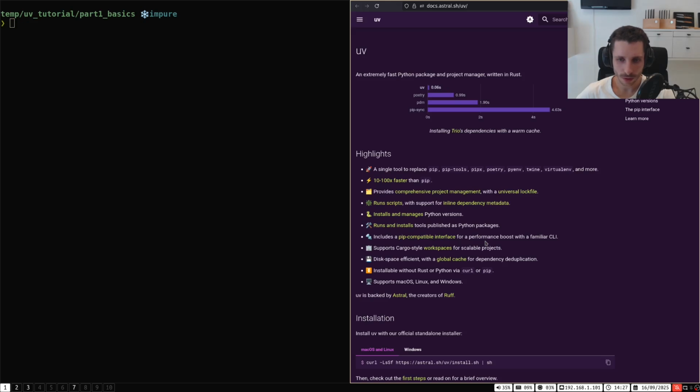So I will give a short tutorial about UV, explain what it does and how to use it for a simple use case. And I will focus on the use case of a researcher doing work with CUDA libraries, so PyTorch and libraries like this.